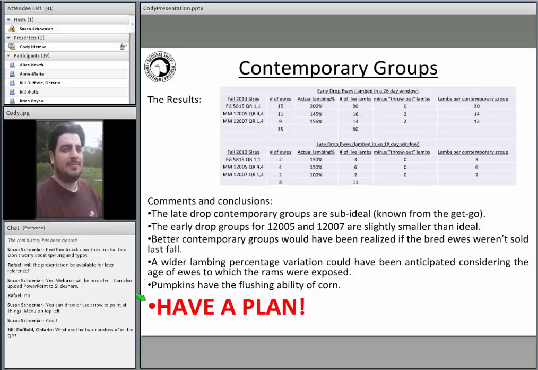So they had a higher percentage there, but still not even close to enough to get up to a good contemporary group. Oh, Bill, the two numbers after the QR, those are OPP susceptibility genetic markers. Some of the work that's been going on out in Clay Center. So the big point here for contemporary groups, correct, Bill, TMEM 154.